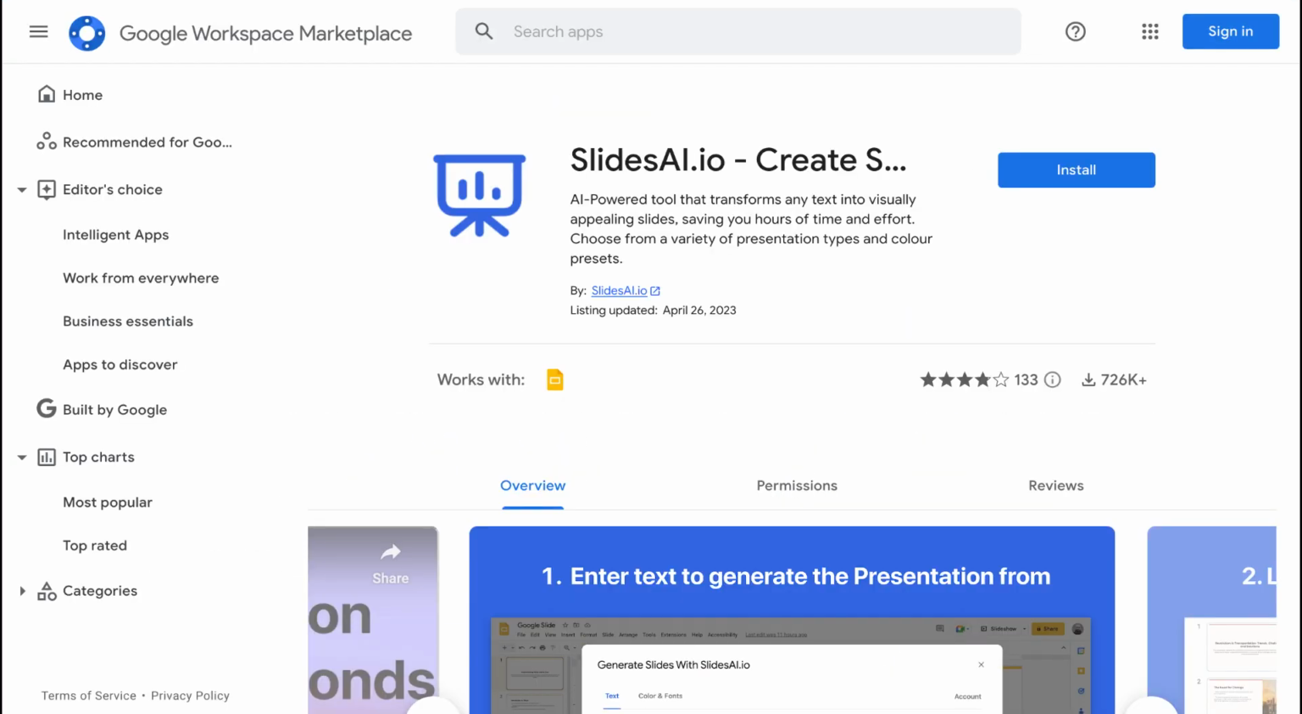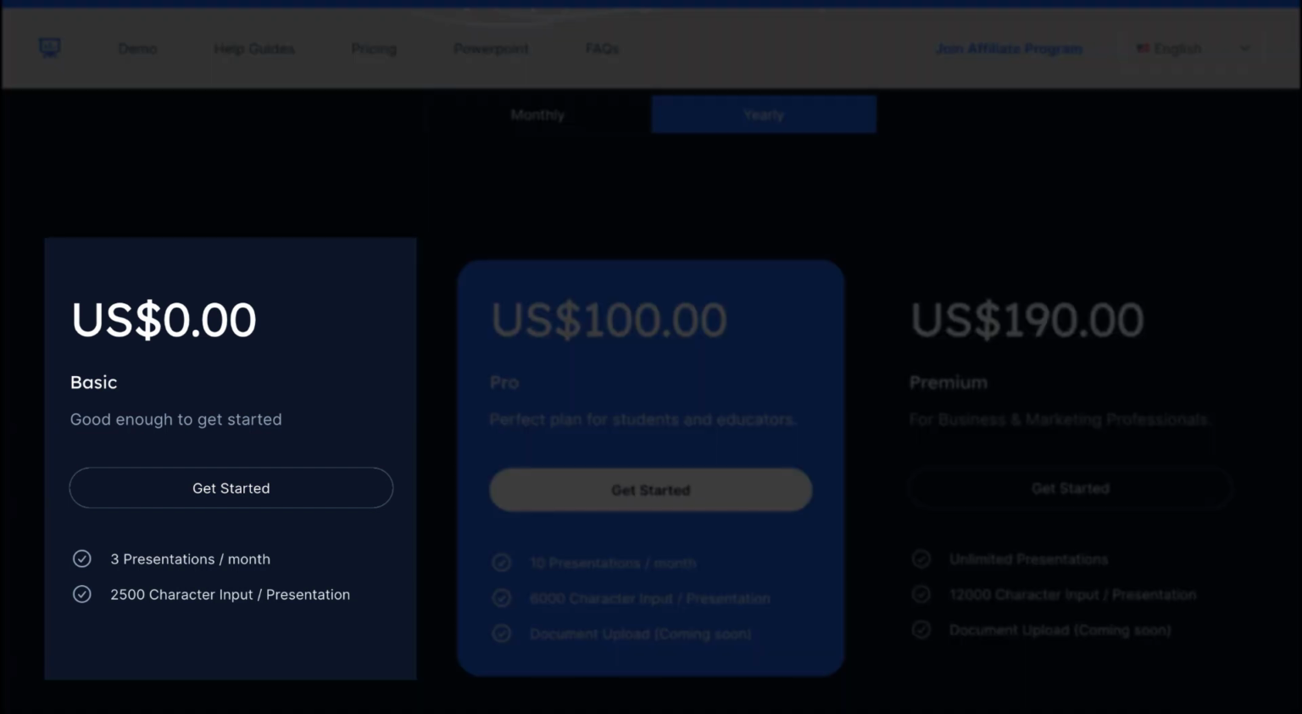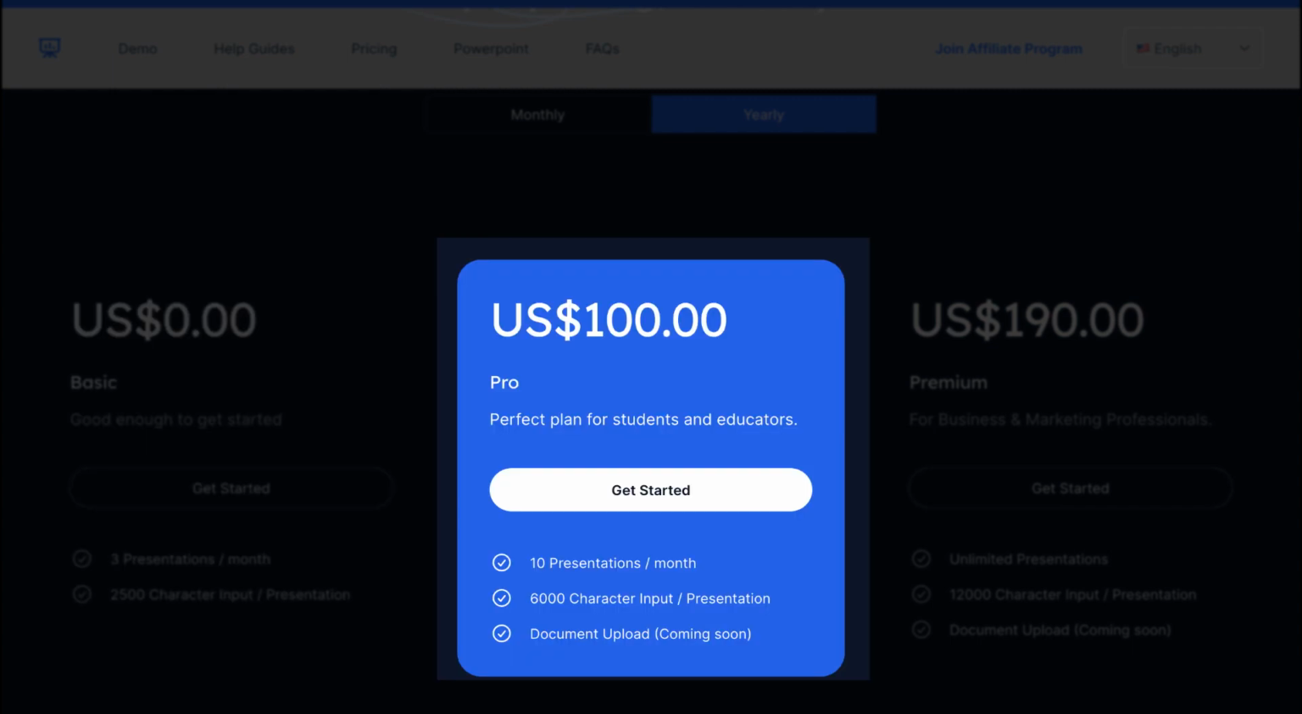Slides.ai. Using an add-on to Google Slides, it generates slides based on text you provide. It has 3 pricing plans, a free basic account. It is limited to 3 presentations a month and a 2,500 character limit per presentation. The Pro account costs $100 a year or $10 a month when billed monthly.